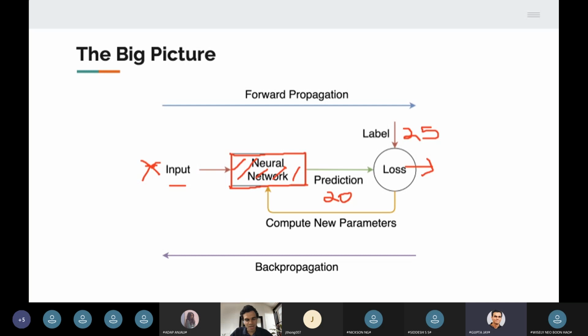Now through back propagation, just ignore for now what the word back propagation means. What exactly we are trying to do through this back propagation algorithm is compute new parameters. You remember in our neural network, we have trainable parameters, a set of weights. We have W1, W2 till Wn.